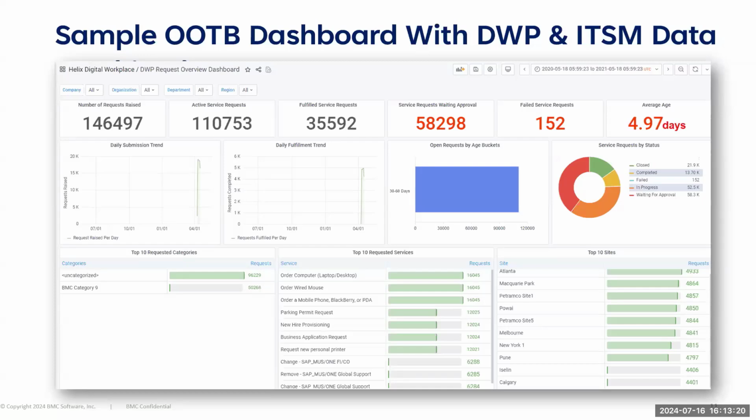This is a sample out of the box dashboard that we ship in the product. It's called the Digital Workplace Request Overview Dashboard. What does it show? It shows a broad summary of your service catalog, how many service requests have been raised, how many of those are active, and so on. You'll see trends based on submissions, based on fulfillment. You'll get a distribution of service requests by status. So these are all questions that service desk managers have to respond to all the time.